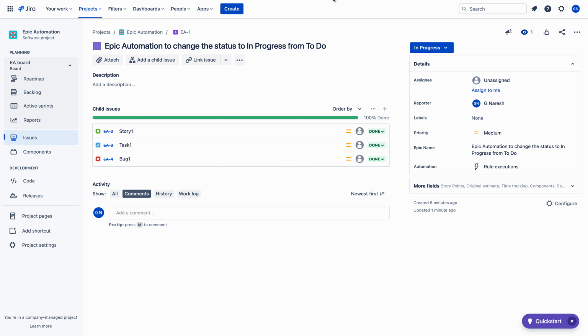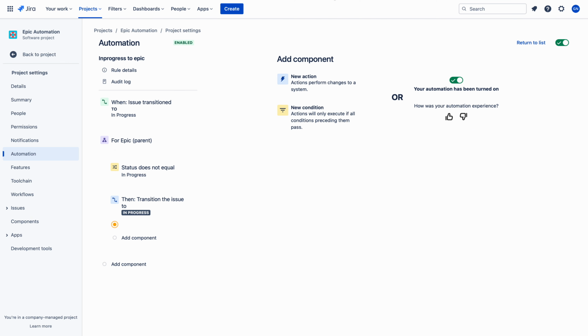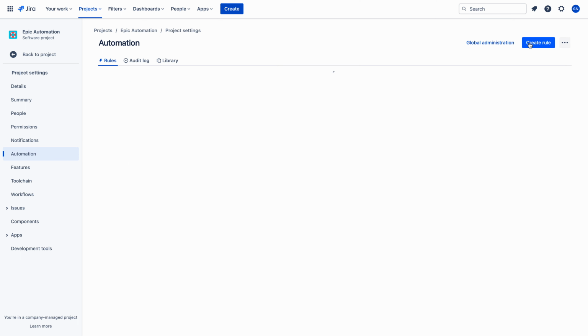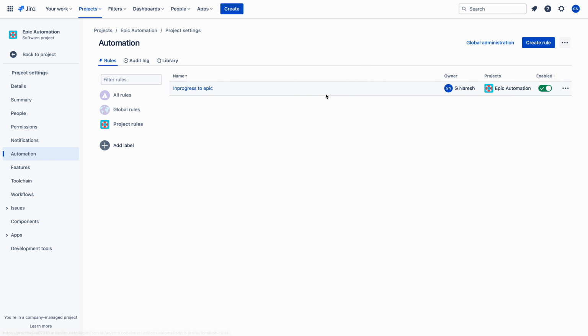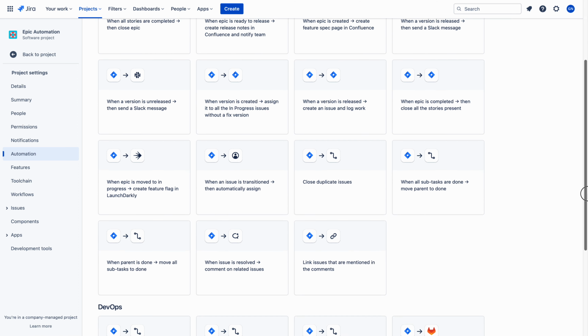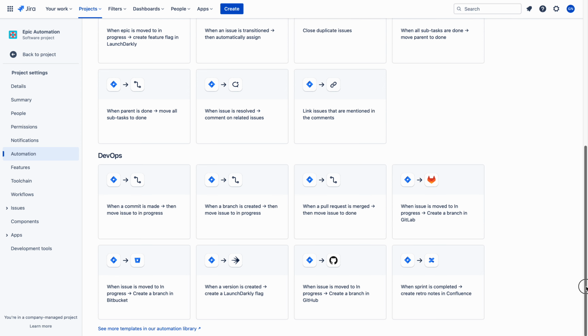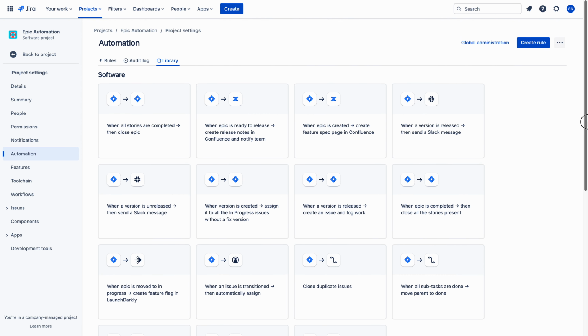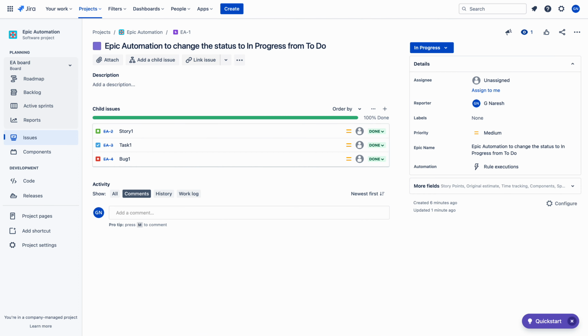So then we need to create an automation rule. To create automation rule, again, let me go back and return to the list. See here, actually we have a library. You can have many templates here, several examples of automations are available here. If you want, you can choose straight away. So my use case is similar to this template. See, when all stories are completed, then close epic. So this is my use case. Okay. So yes, these are all the stories for the epic.